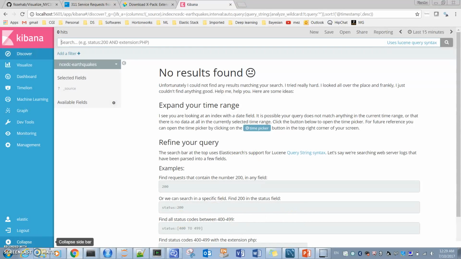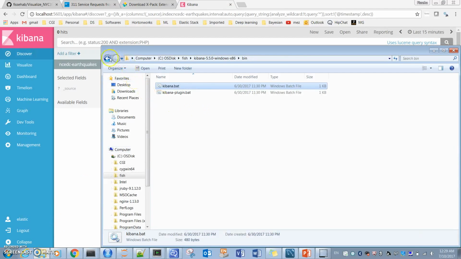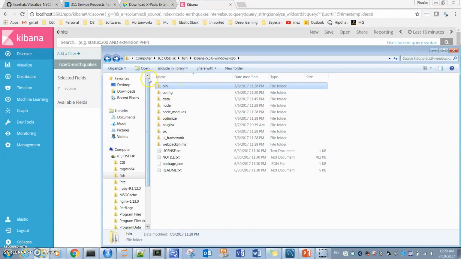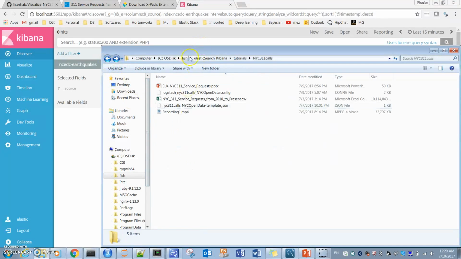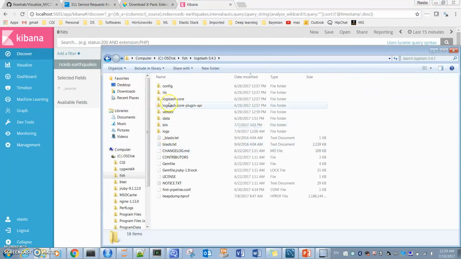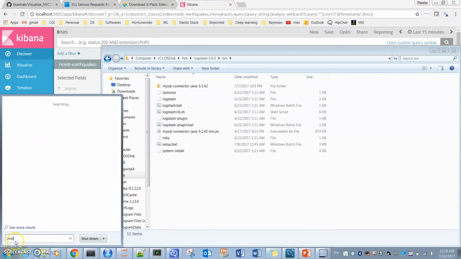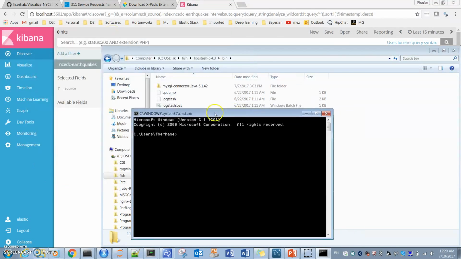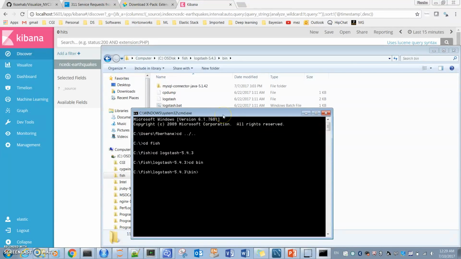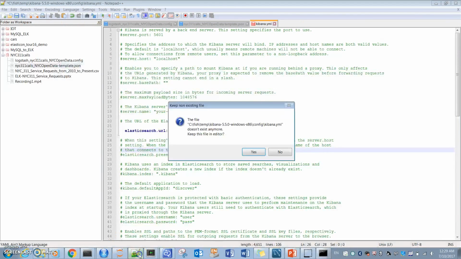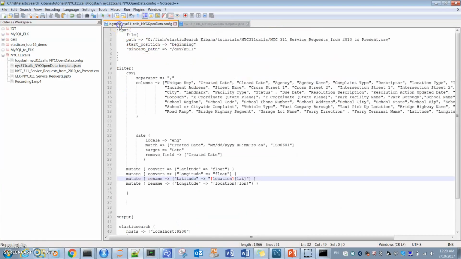There is another thing that we have to do. We have to go to Logstash. I have Logstash here. I have to go to the Logstash bin. So in here, what I do is start a command prompt and go to here. Then I have to run this configuration.